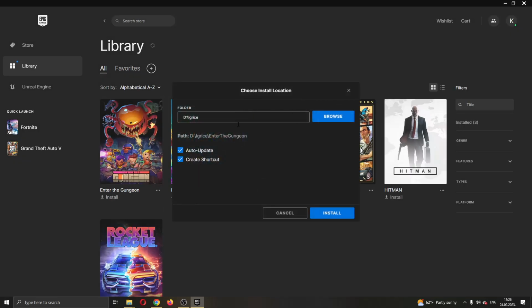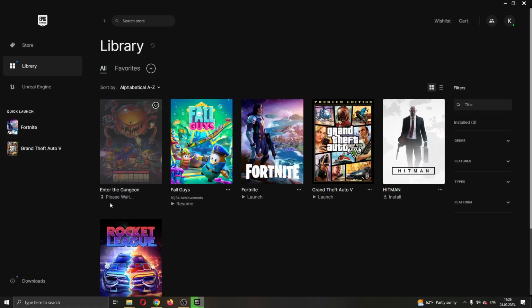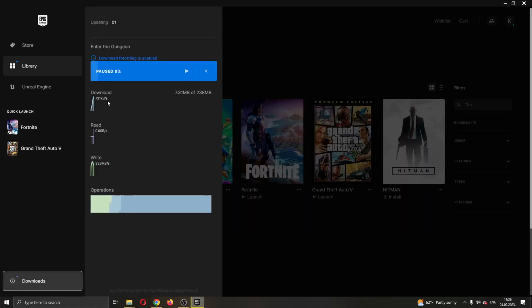And now you can choose where you want to install it. You can install it anywhere you want. I'm going to install it in the same folder just to show you how it works. So go ahead and click on the blue install button, and when the download starts, pause it. As you can see here, it is downloading, and that's because it has to download the files again.